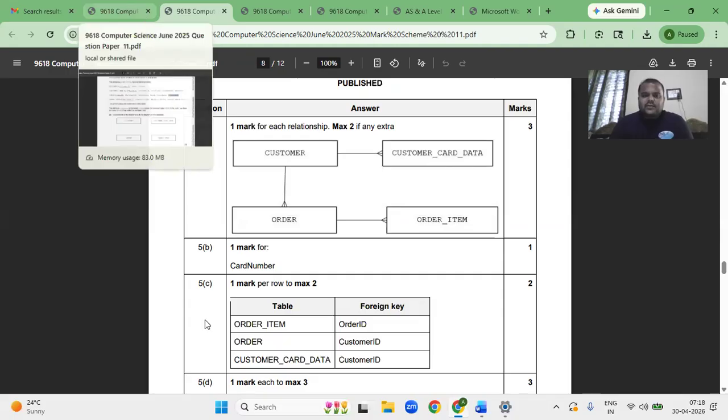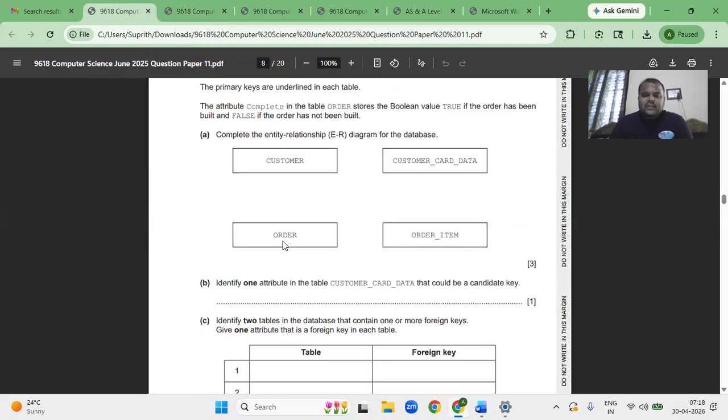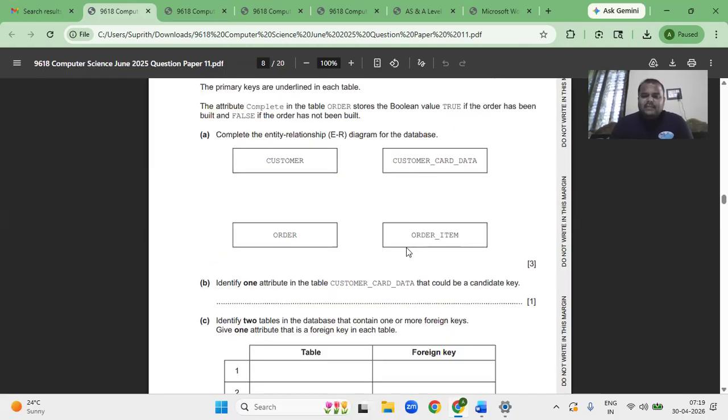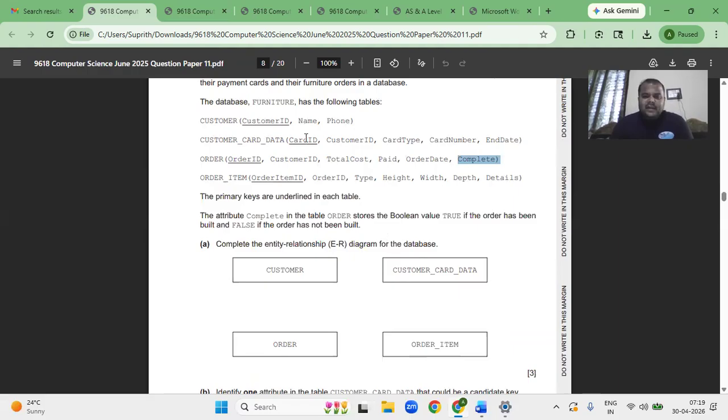Okay, now the second question. Identify one attribute in the table customer card data that could be a candidate key, other than the primary key. In customer card data, card ID is the primary key. Customer ID is a foreign key, right? It is going to connect to other tables, so that is a foreign key.